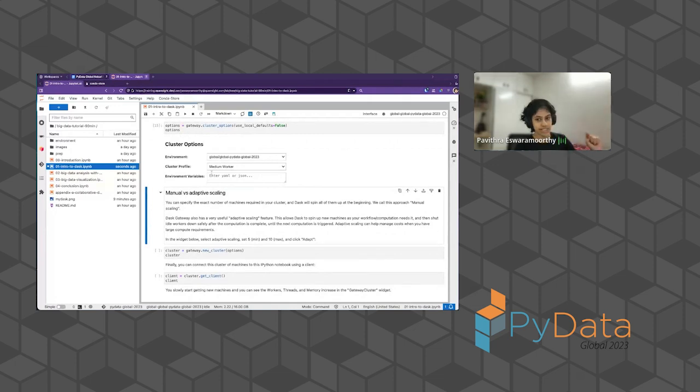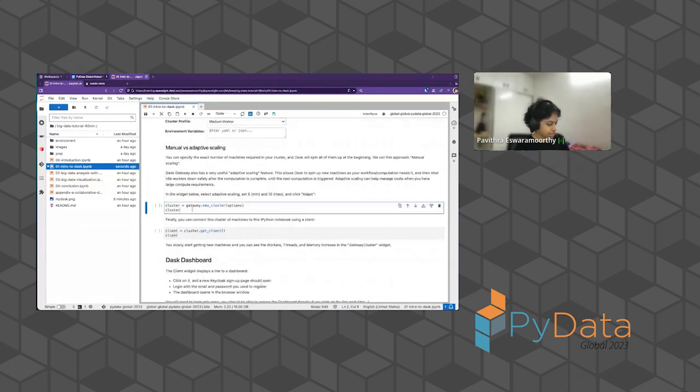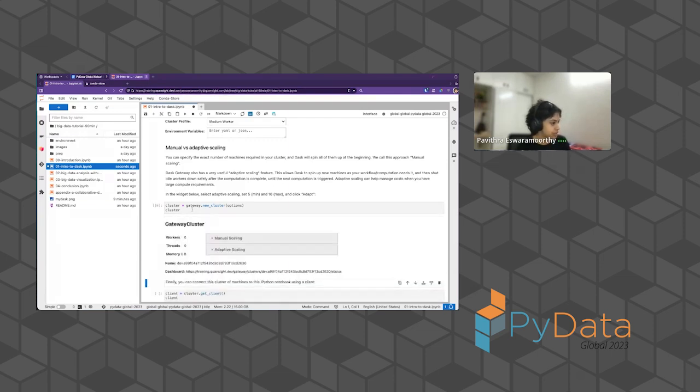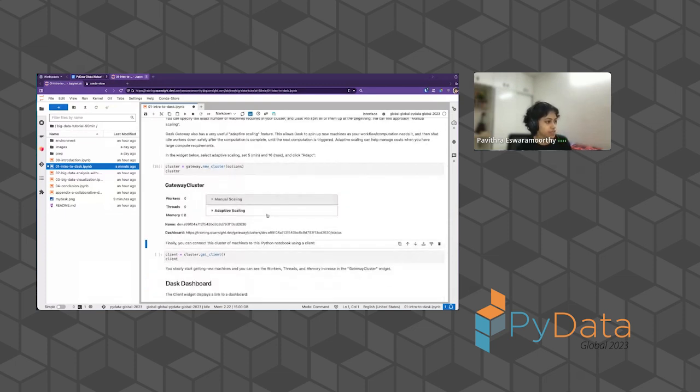All right, so after selecting those, we will actually create a cluster with these options. Let's start it. We should get another handy widget. Okay, so here we see manual and adaptive scaling. So let's pause here and discuss what these are.